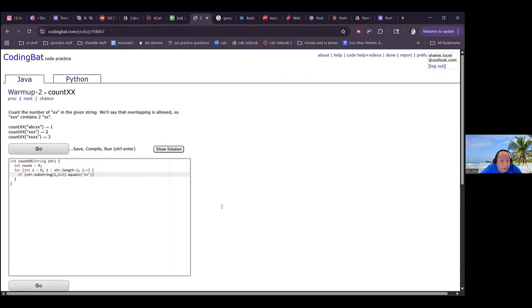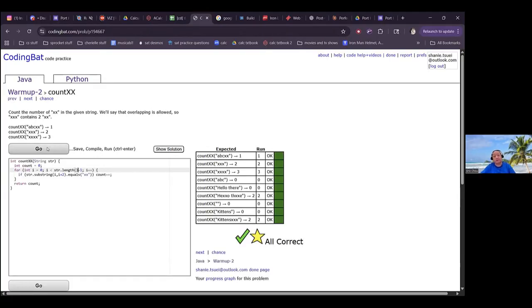Counter increased. Return counter at the end. Missing parentheses. Okay. Go back to the end now.